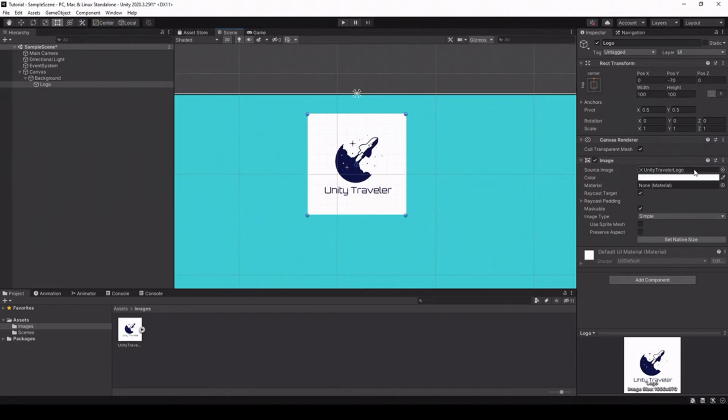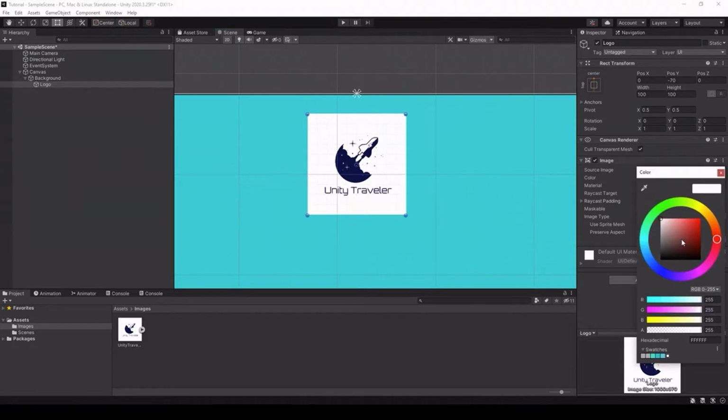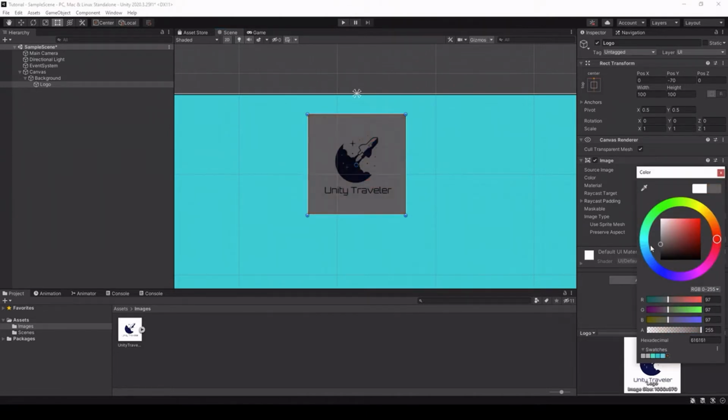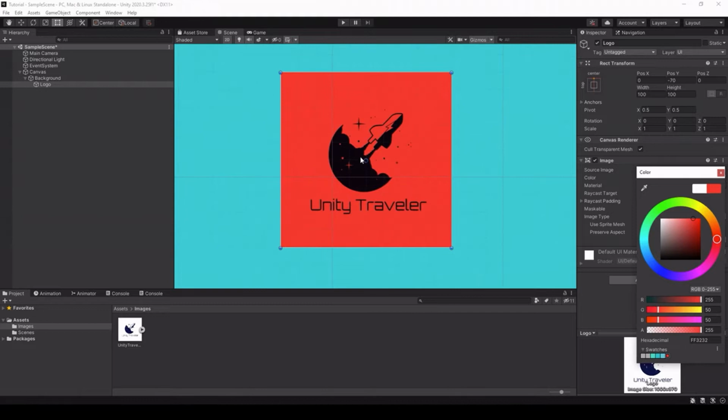This Unity Traveler logo is the source image. This is where you change images. We just added an image there. Color is a tint. It allows you to tint your image. You can see I'm tinting it. But notice it is a tint. It's not actually coloring in specific parts of the image. You don't really have a choice what it colors. It's just tinting the entire image.